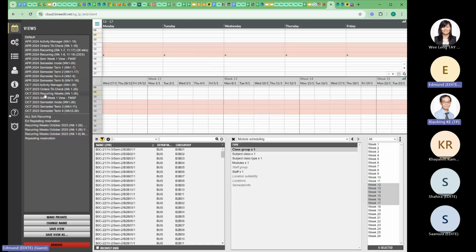Typically when you set it up for the new semester, you will have an activity manager, you have orders, TA check, you have recurring weeks, you have SEM week 1, you have semester mode, full semester, you have term 1, term 2, term A, term B. I understand. So each semester is almost the same, maybe with some changes. Of course, when you redo the weeks and the date range, all of these must change, because you have to reflect the latest semester.